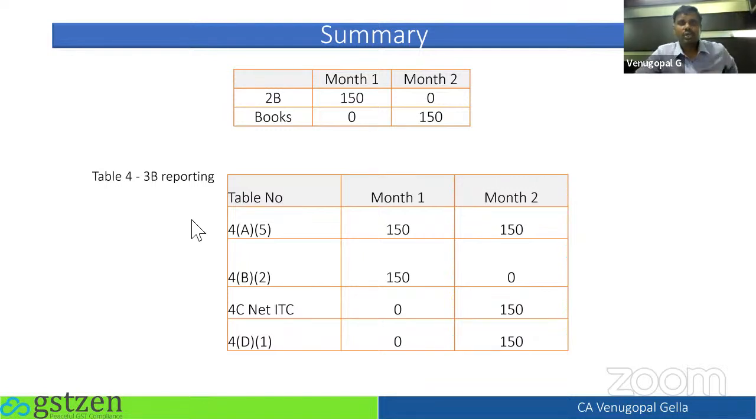The net input tax credit availed is only 150. And the explanation that the extra is not 300 comes by way of 4D1. In 4D1, you are indicating that this credit which I'm availing now pertains to an earlier period, and you will be reporting it in your 4D1, and it should be matched with 4B2. This is something, again, you can track using GSTZen. So these are the various things that I have to explain to you. Let me take up some questions before I hand it over to the team.